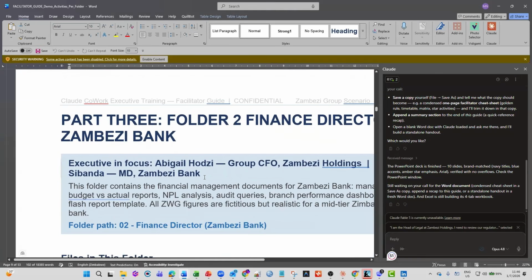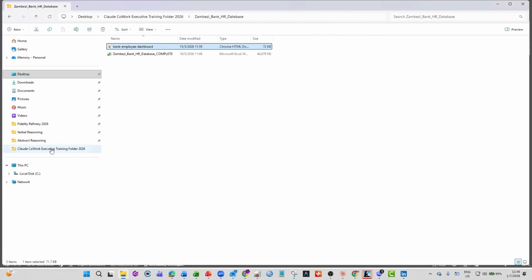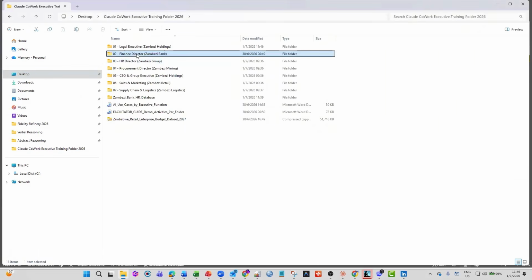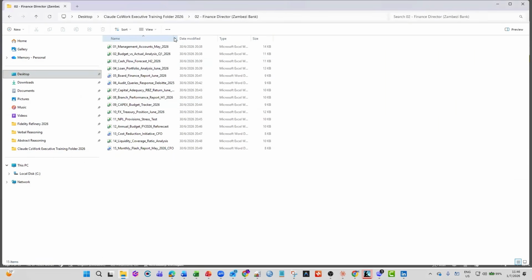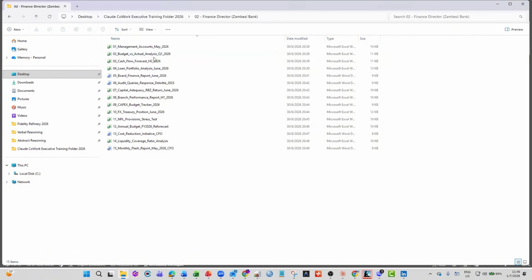Okay, let's go to the finance director. If you go back to the folder for the finance director, you will see. I want to go back to the folder so that you can see what kind of information is in it. These are all the documents in the folder for the finance director: management accounts, budget versus actual, cash flow forecast, loan portfolio, board finance report, audit queries, capital adequacy, other business return, branch performance, capex budget, treasury position, NPL position, provision stress test, annual budget, cost reduction initiative, all these.